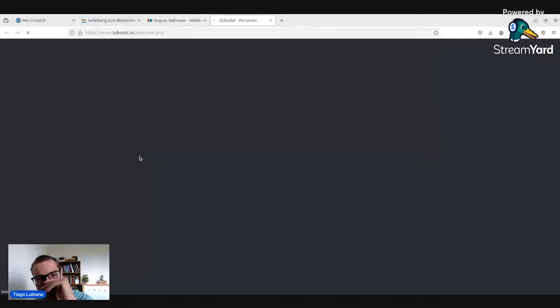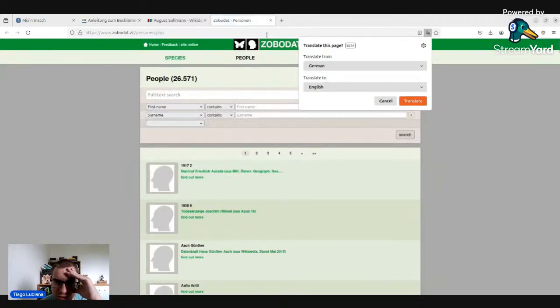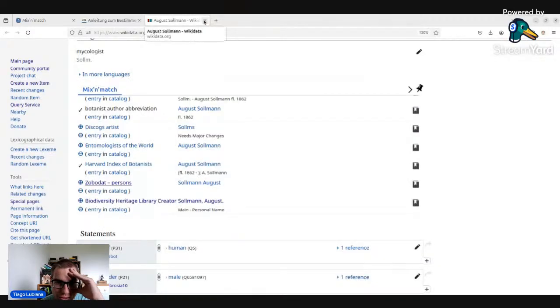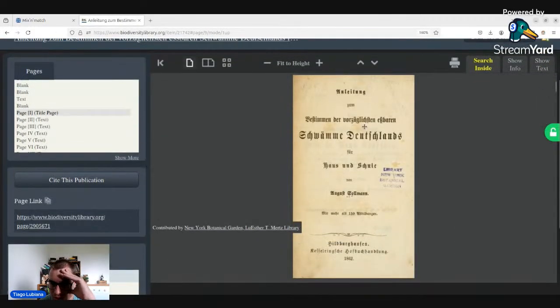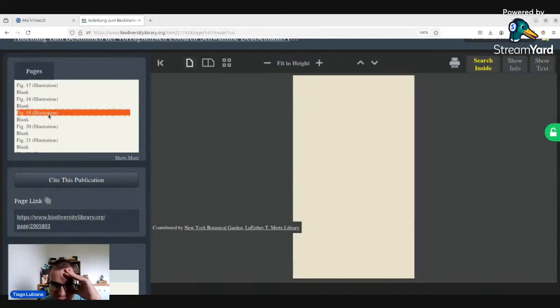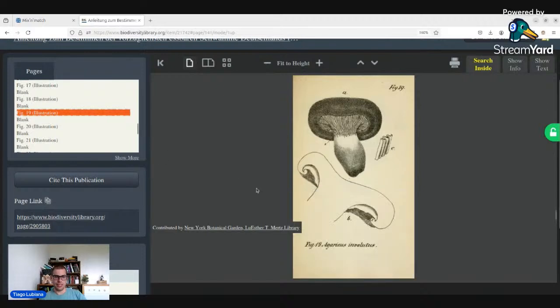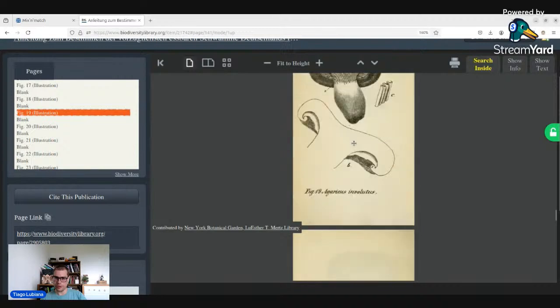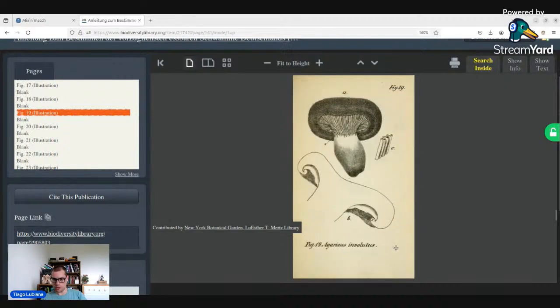I think this is a new catalog. I'm not sure. Zobodat. There's always new things happening on Wikidata. I wonder if there's an illustration. Yeah, there is an illustration. So this is something interesting, right? This is not a terrible illustration. It's actually a pretty decent, beautiful illustration of Agaricus involutus. And curiously, for some reason, this is not on Flickr, so there is no copy of this image on Flickr.